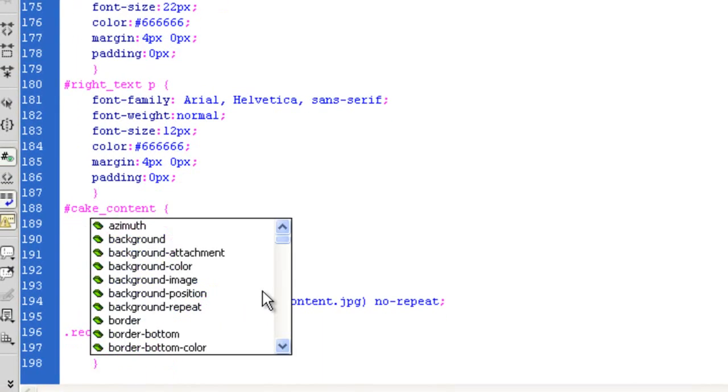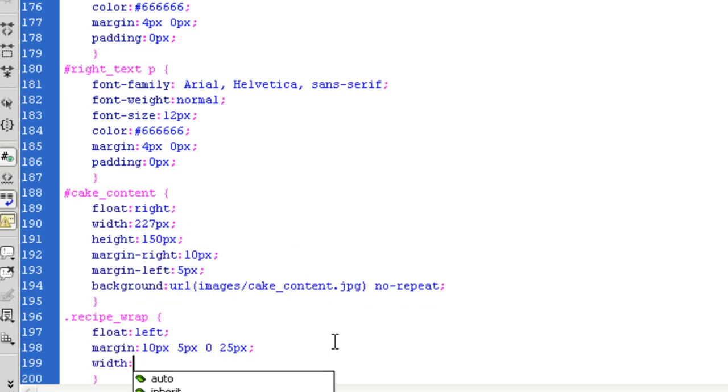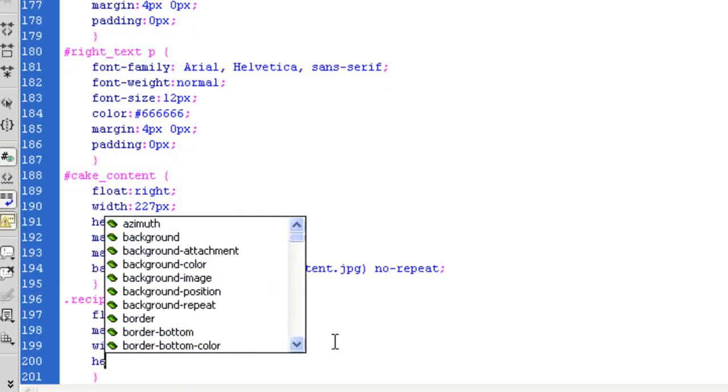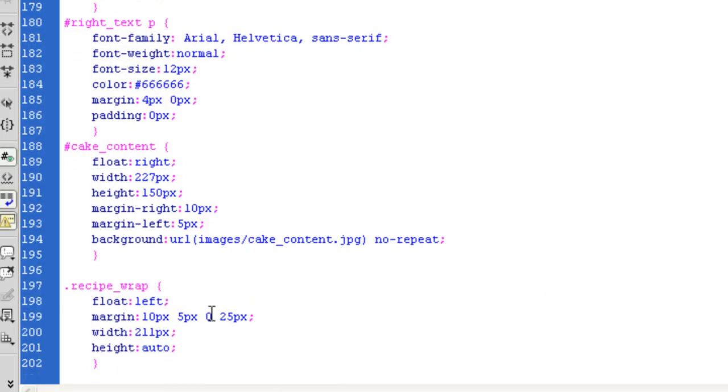So float left. I want to do a margin, and I want to put 10 pixels at the top, so it's going to move it down 10 pixels, 5 pixels to the right, 0 at the bottom, and 25 pixels at the left, pushing it right. I want to specify the width of the wrap, which is going to be 211 pixels, and the height is going to be set to auto. There we go, recipe wrap is formatted.